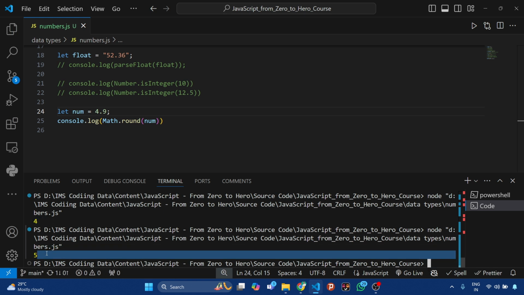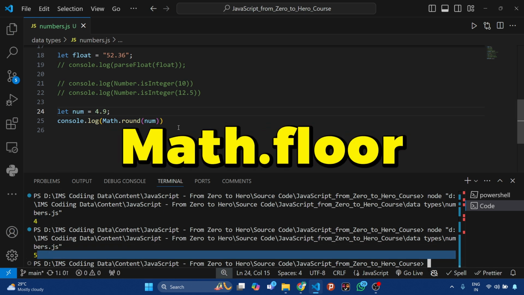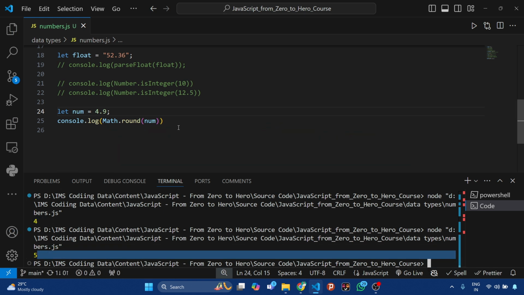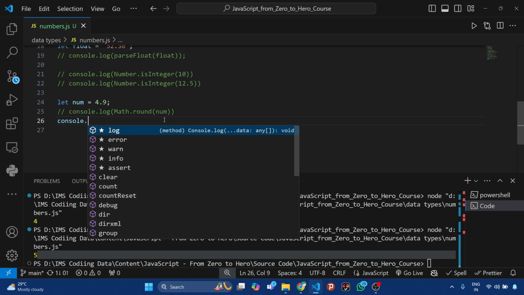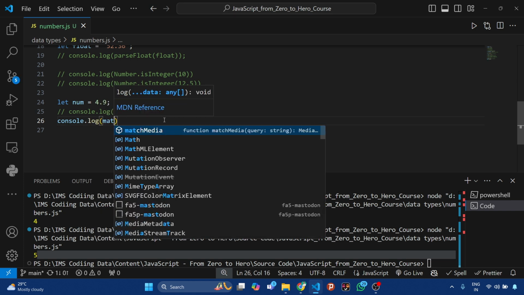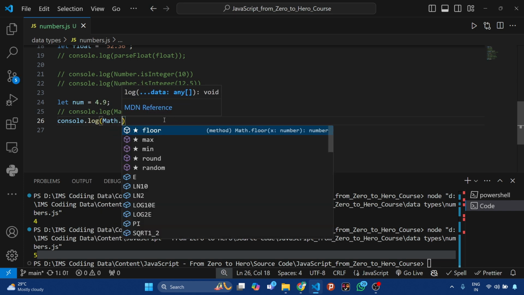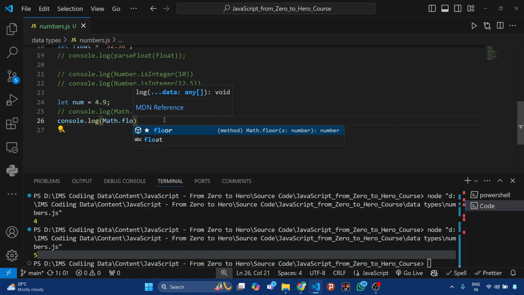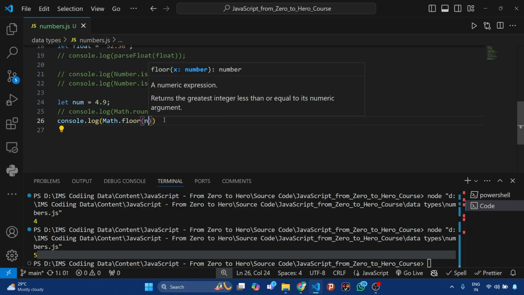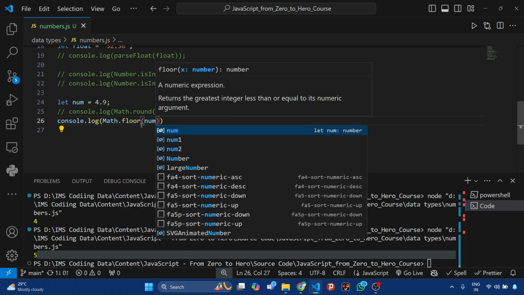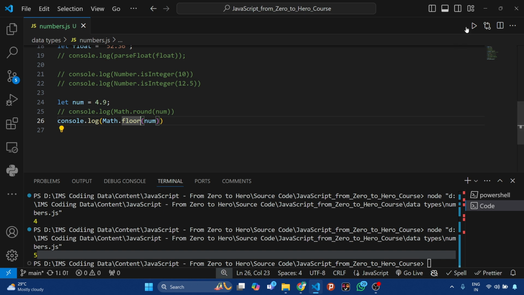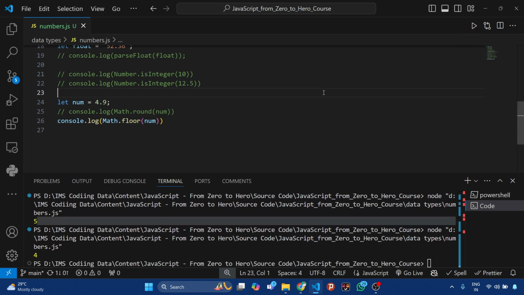Next in the list is Math.floor. Math.floor is used to round a number down to the nearest integer. Let's take an example. Console.log and then Math.floor, and if I pass the num variable to it, it will make it 4. So it will take the lower integer value.